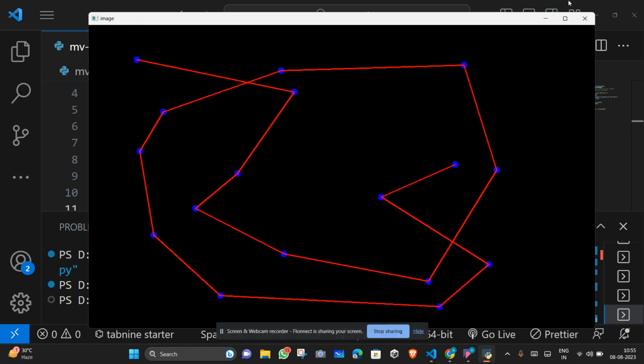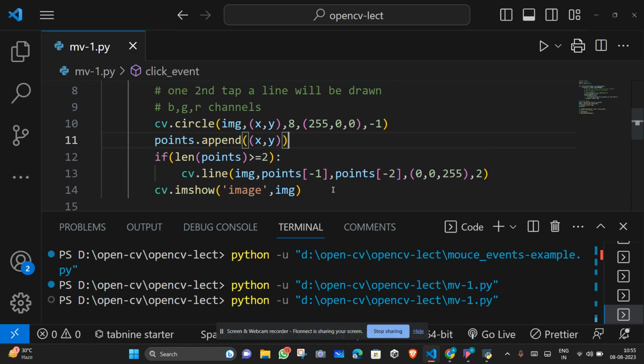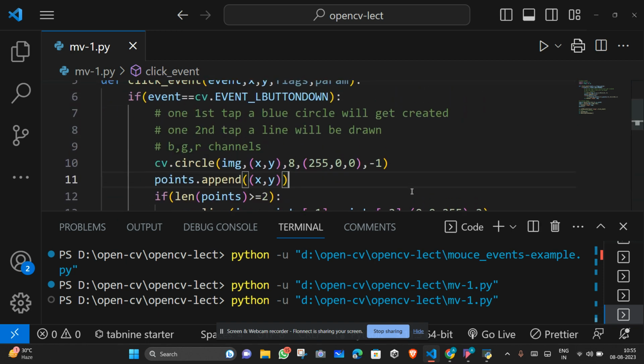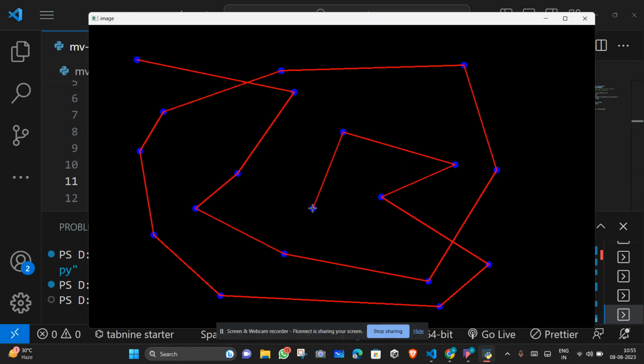It just works fine. Why I passed points[-1] and points[-2] is because it just connects this point with its last coordinate. So this is my last point, this is my second last point, right? So this is the thought process that you can use. Right? Thank you.